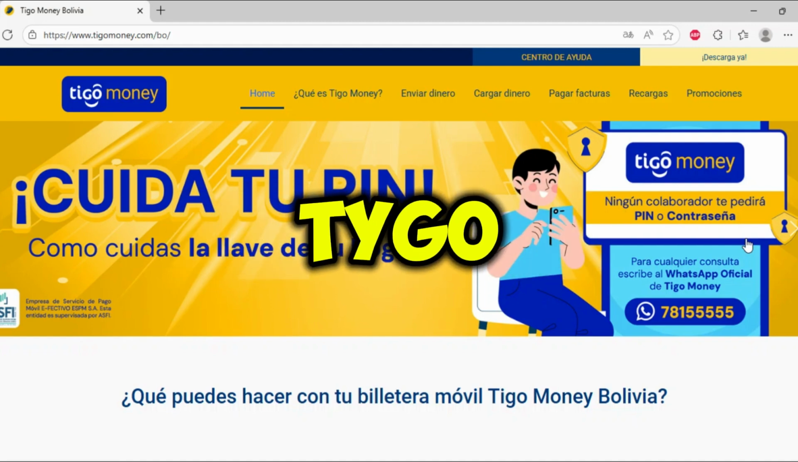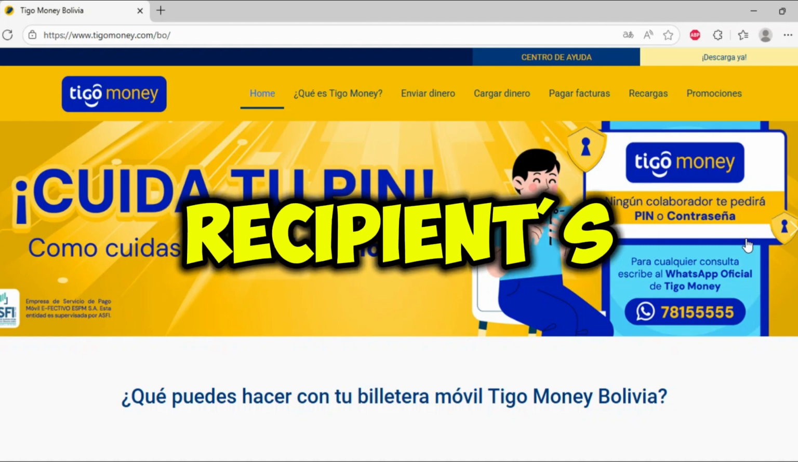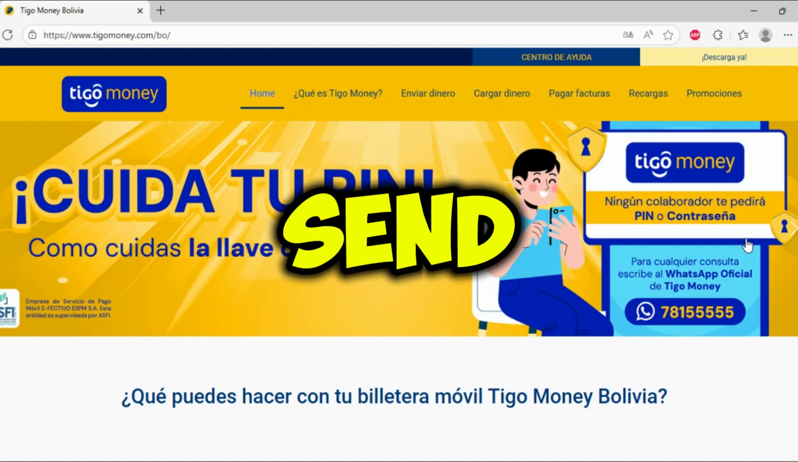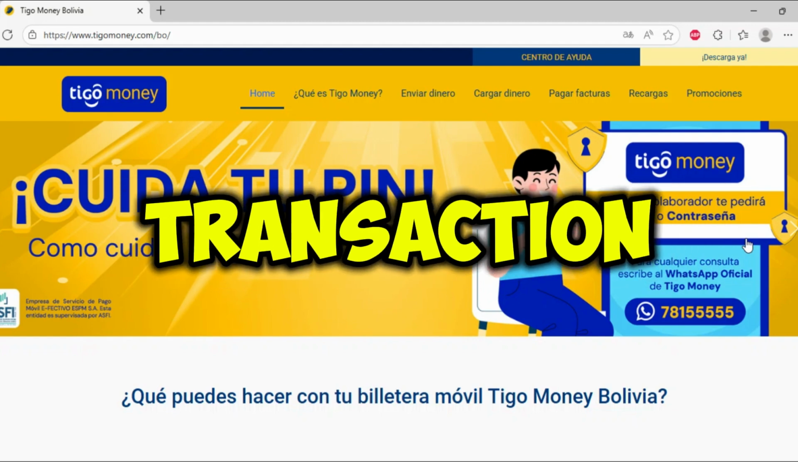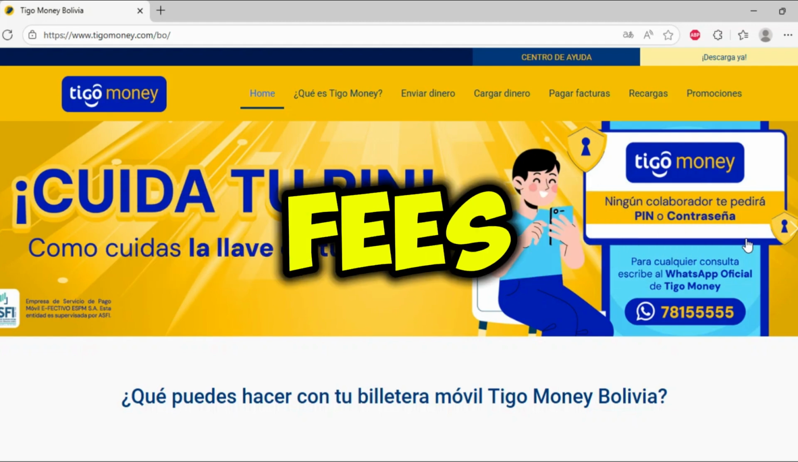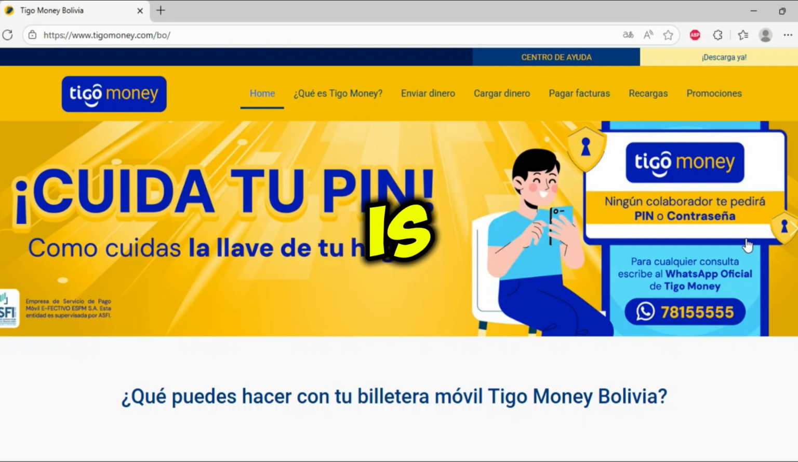Then, enter the Tigo Money details. Input the recipient's phone number or Tigo Money account information accurately, along with the amount you want to send. After that, review the transaction. Check the recipient details, transfer amount, and any applicable fees before proceeding to ensure everything is correct.